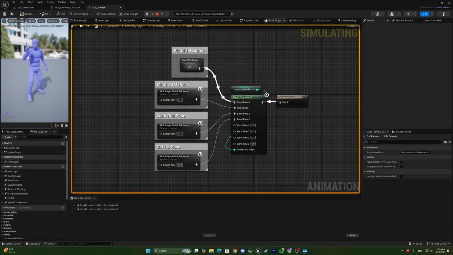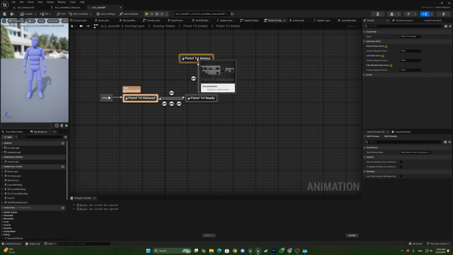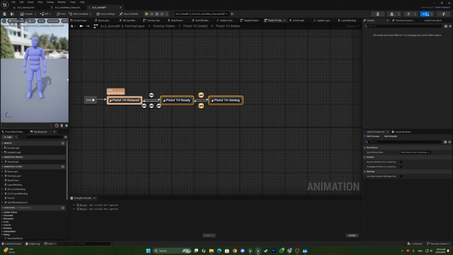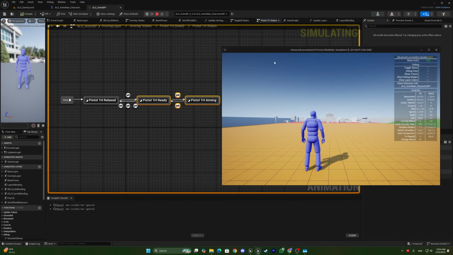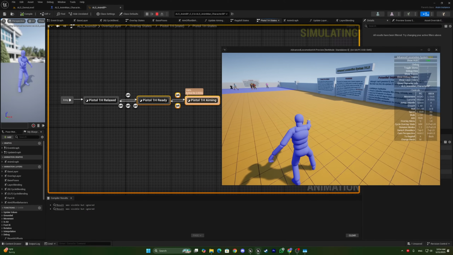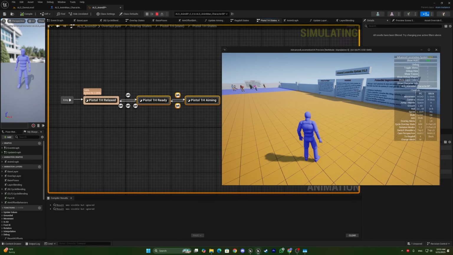As you can see right here, we switch between those 3 states. Let me organize them a little bit more. There you go. So let's get the pistol 1H, one hand. As soon as you aim and stop aiming, the character does not go directly into the relaxed pose yet. It goes to the ready state. That's really interesting. It makes the game feel more alive, and the character more alive and dynamic.